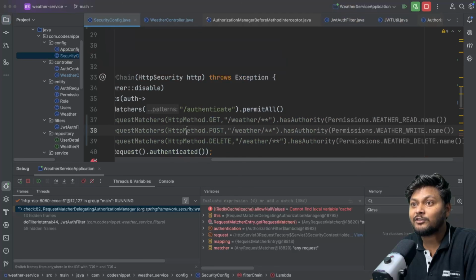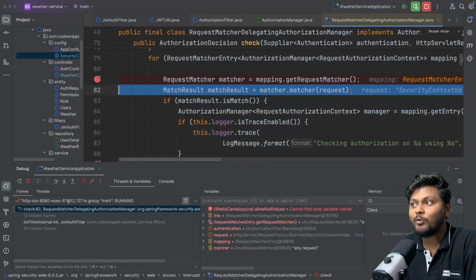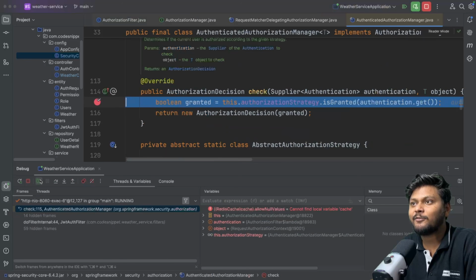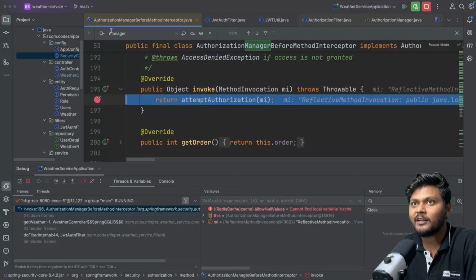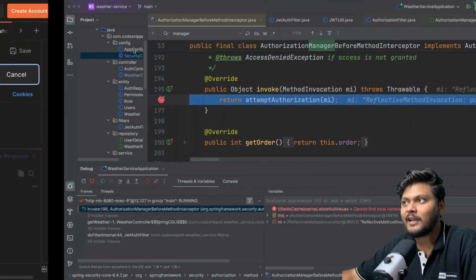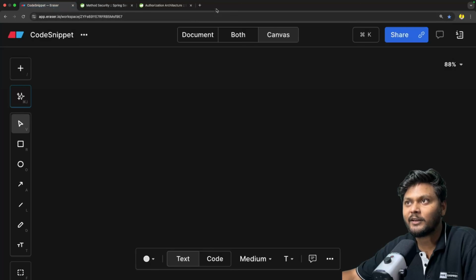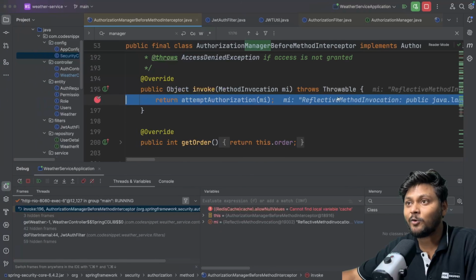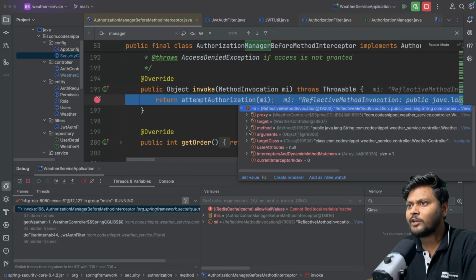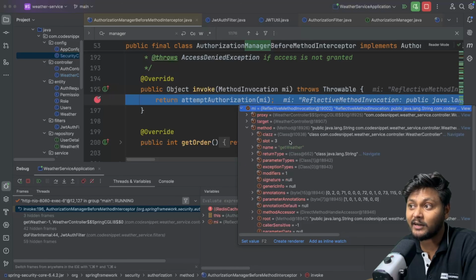Last time we had these 3 matchers, right? 1, 2, 3. But at the moment we don't have any. We have this default matcher which is doing nothing, so it will just skip that. And if we proceed, let's keep proceeding. And if you see over here, we are in the authorization manager before method interceptor, right? And this is the exact interceptor that we have seen over here. Now, if you see this invocation, we have this intercepted method, which is basically get weather. So this interceptor is being called before the get weather method.